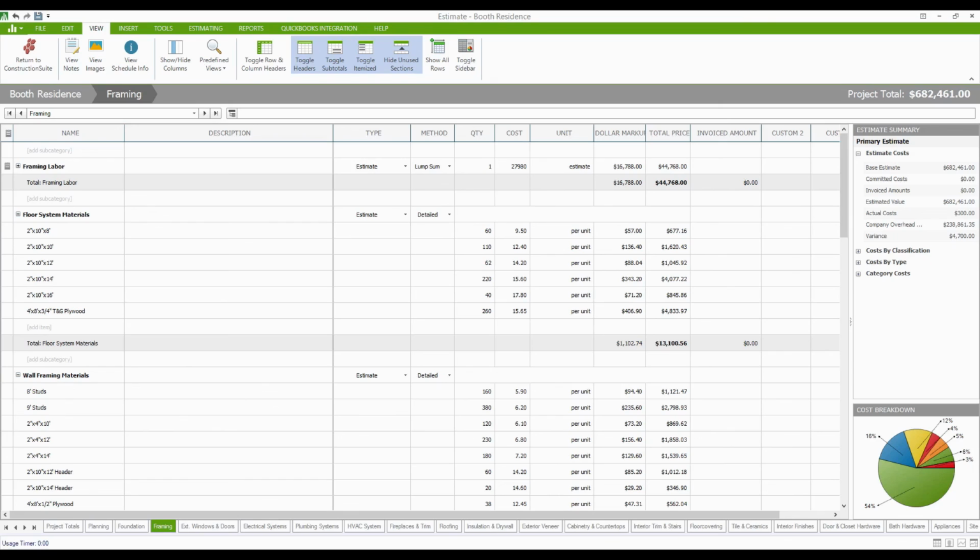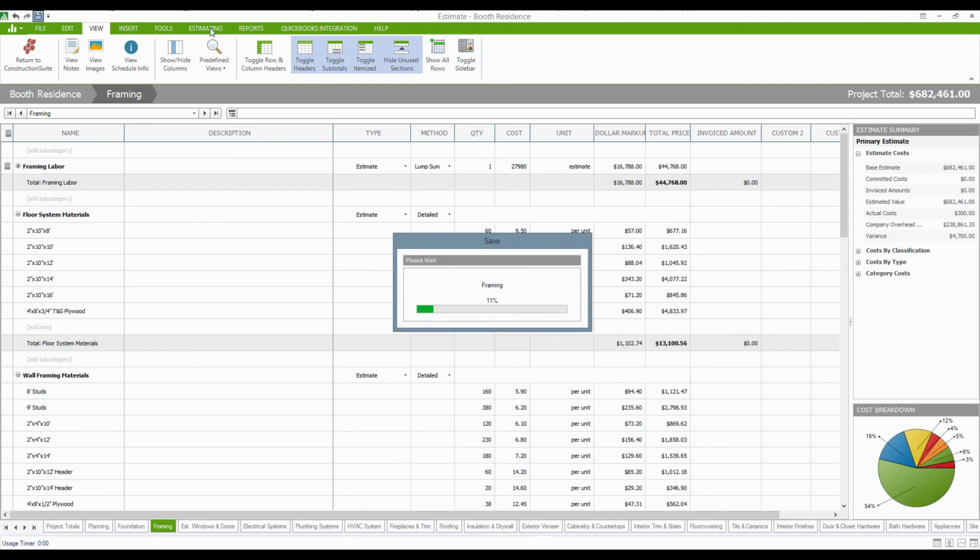So again, adjust your pricing information, then double check to make sure that your markups are in place, double check to make sure that your company overhead margin is correct, then save the estimate, and then we can take a look under the Reporting tab.